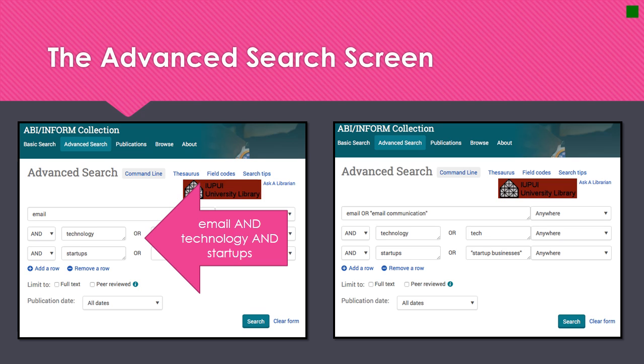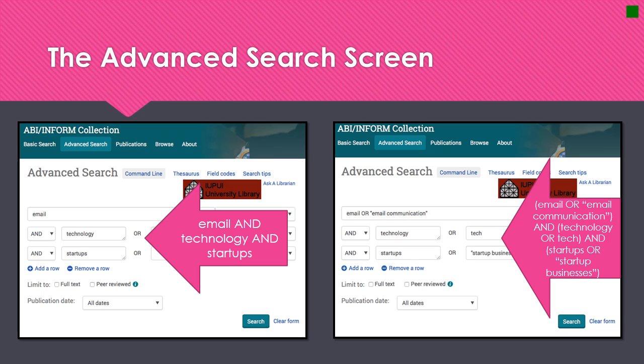If you want to step up your game and be more efficient in your searches, you can throw some of your synonyms in the OR boxes. The OR operator tells the database you want at least one of these terms, so it makes sense to use the OR between synonyms, right? Either you want a result that contains the term email, or you want one that says email communication.